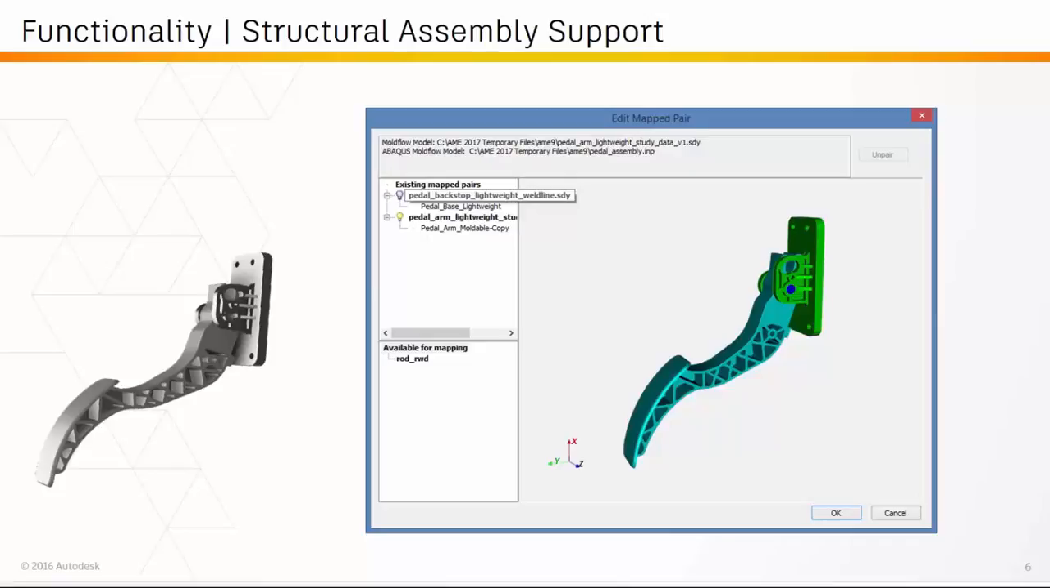Now in Helius PFA, users can map data for the base and the pedal separately from different Moldflow studies and include that manufacturing data in the structural simulation.